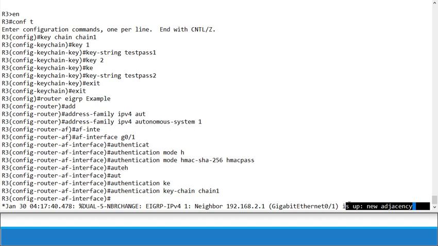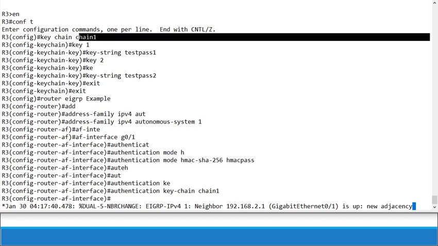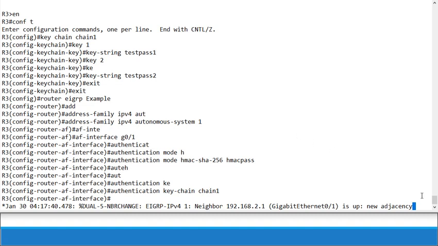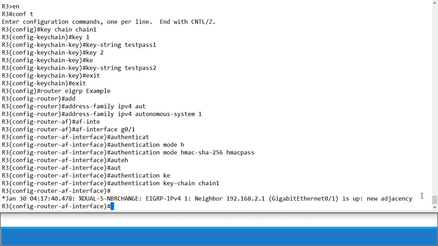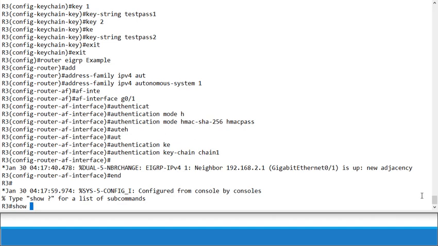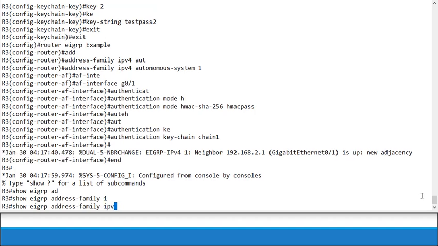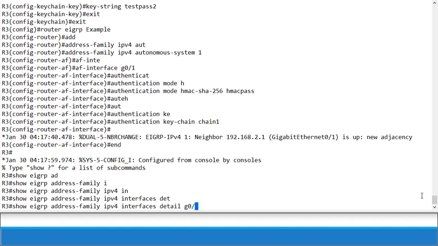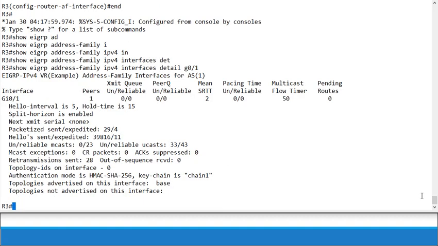And so we did get our adjacency back because now they're both using authentication, they're both using chain 1, and currently they're both going to be using test pass, sort of, because it'll use the first key, the lowest numbered key. So now again, if we do a show EIGRP address-family IPv4 interface detail, on the interface we have it applied on, we can see our authentication mode, SHA-256, and our keychain is chain 1 again.